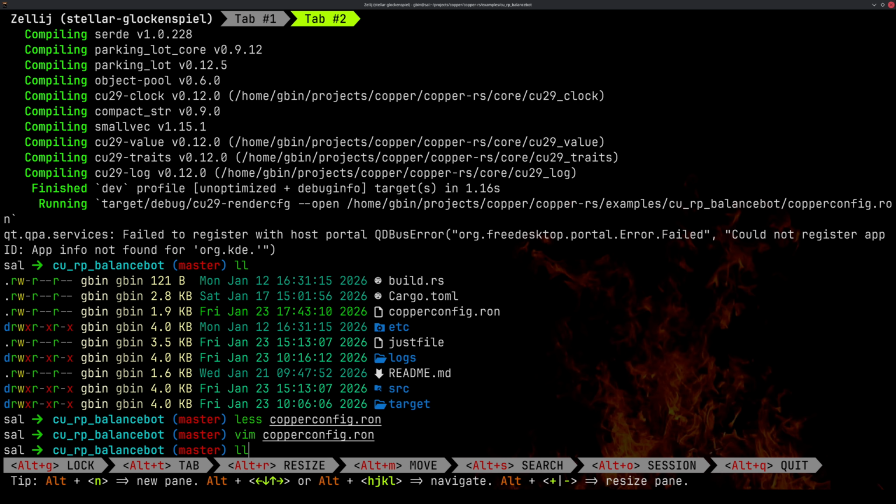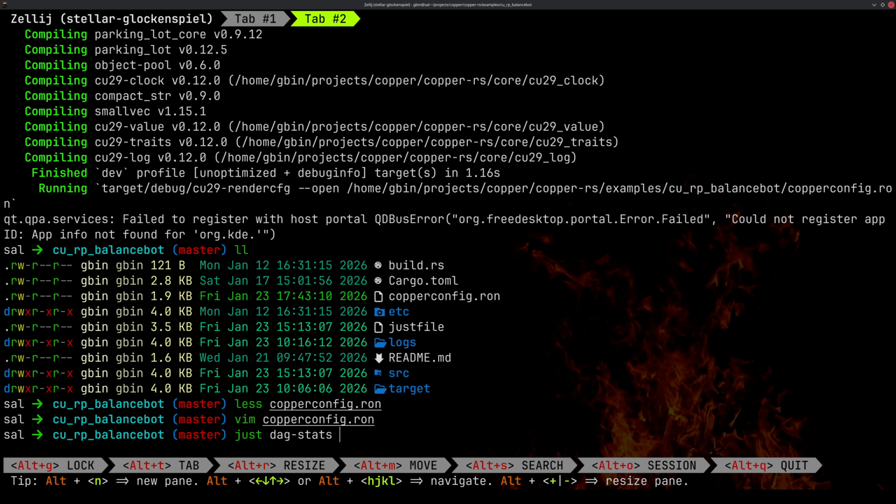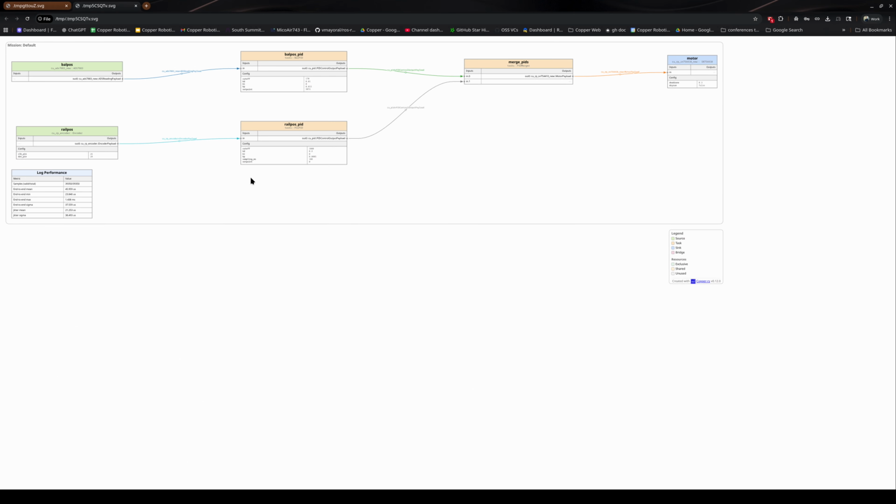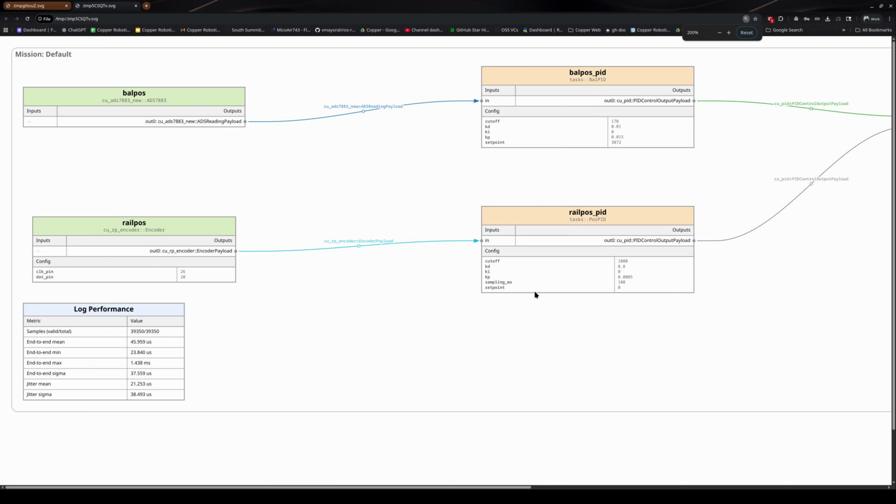So this JustDag was taking the static part of your robot. But now we have a new feature that can combine what you've seen in the logs, what the robot has seen and logged in terms of performance, into this DAG. It's called DAG stats. You can see in the just file what the command is. It's the same way you generate it, and suddenly you have exactly the same DAG, but with new things.